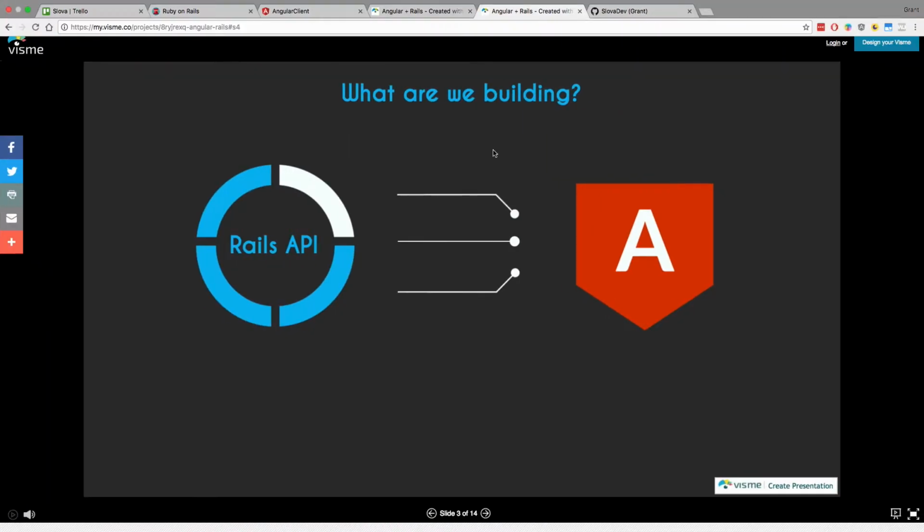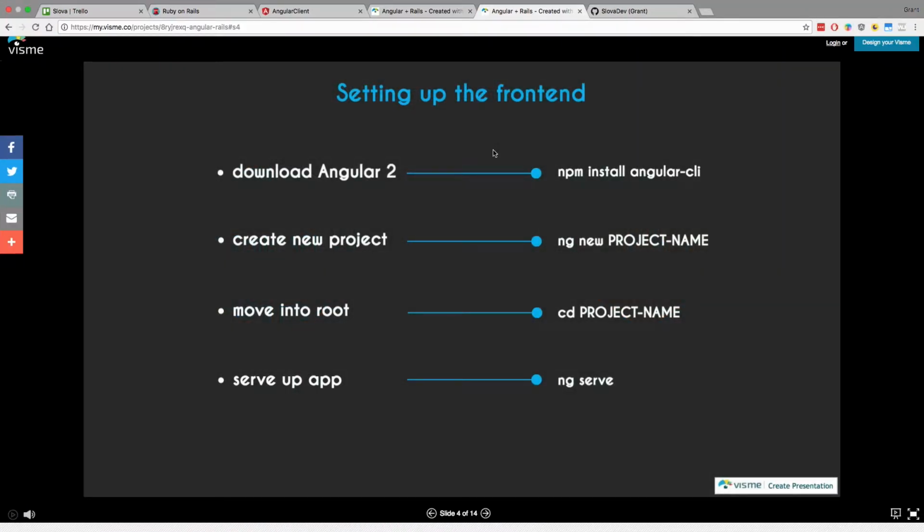So in order to start with Angular, you've got to download it with the npm install Angular CLI command. I've already done that. My computer got really hot while I did that, so be sure to prepare for that. Close any extra YouTube videos or whatever. And then you just create the project. A great thing with Angular 2 is it comes with a command line interface similar to Rails, so you can just use ng like you would use Rails. So ng new, give yourself a project name. Go into root, and then you can serve up the app with the ng serve command.